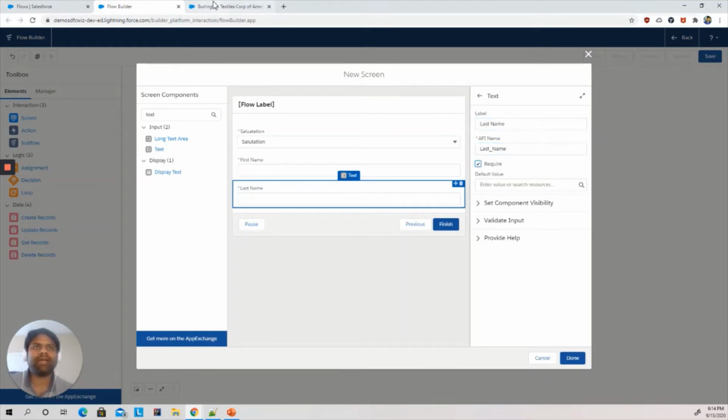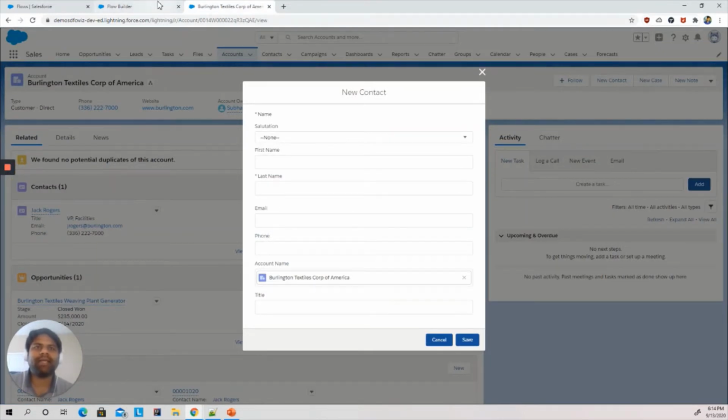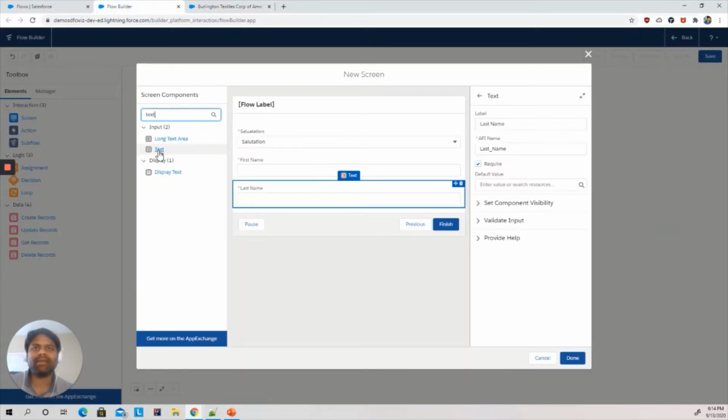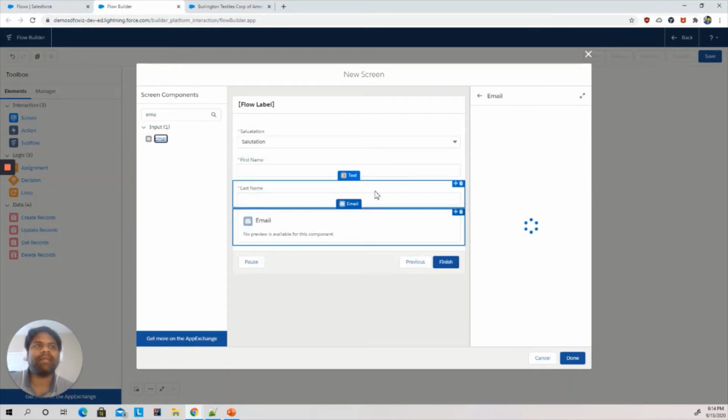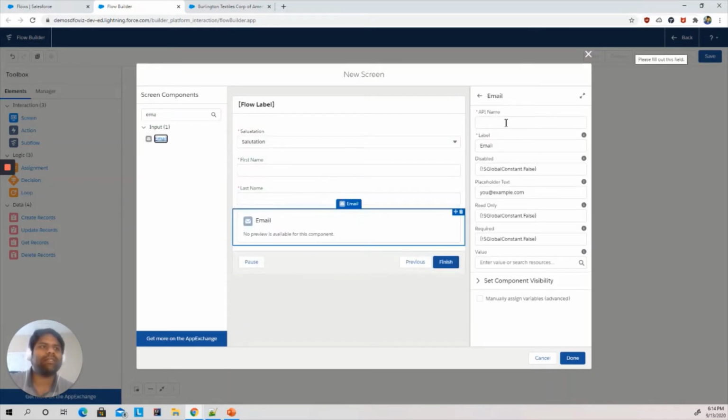And we can make it as required, and then we have the email and phone, so we can pick up the text. We can see if I have for email. Okay, so we can pick up the email field here, and we can give this one as email, and we have the email label field here, and we can provide some default values which we currently require. It's not required as per our requirement. So we have the email.